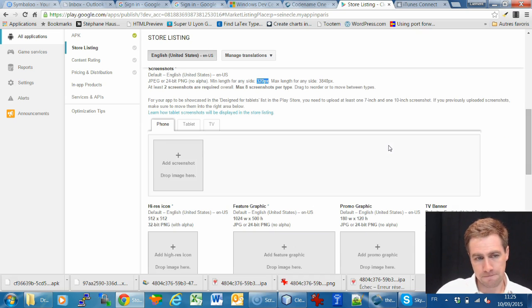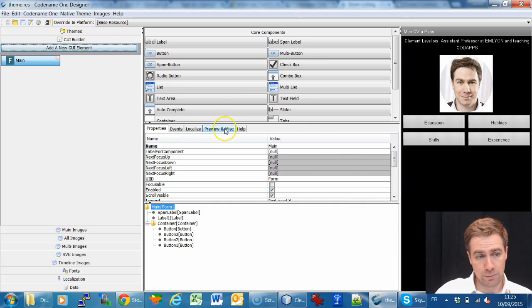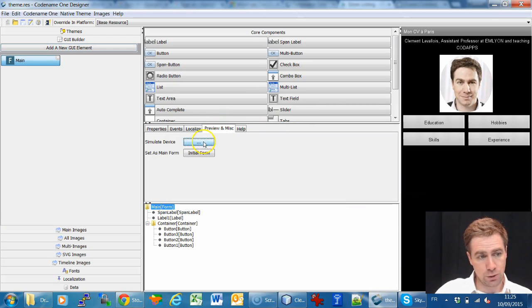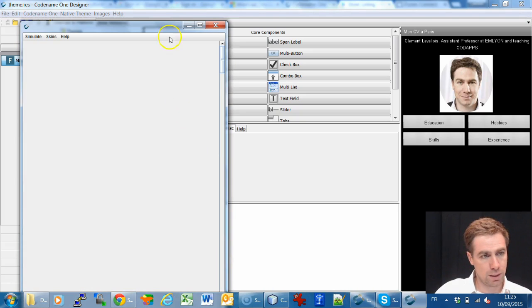It's boring, but when you think of it, that's what will illustrate your app on the Play Store. So you should pick nice screenshots of your app. You could use the simulator. Let me switch back to the designer. You can use the simulate device function to actually take screenshots of your app.